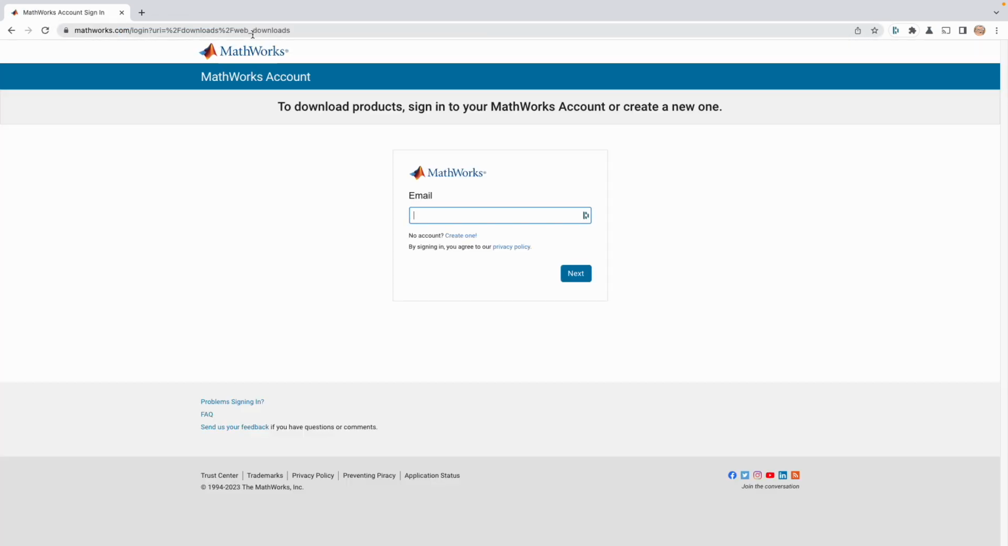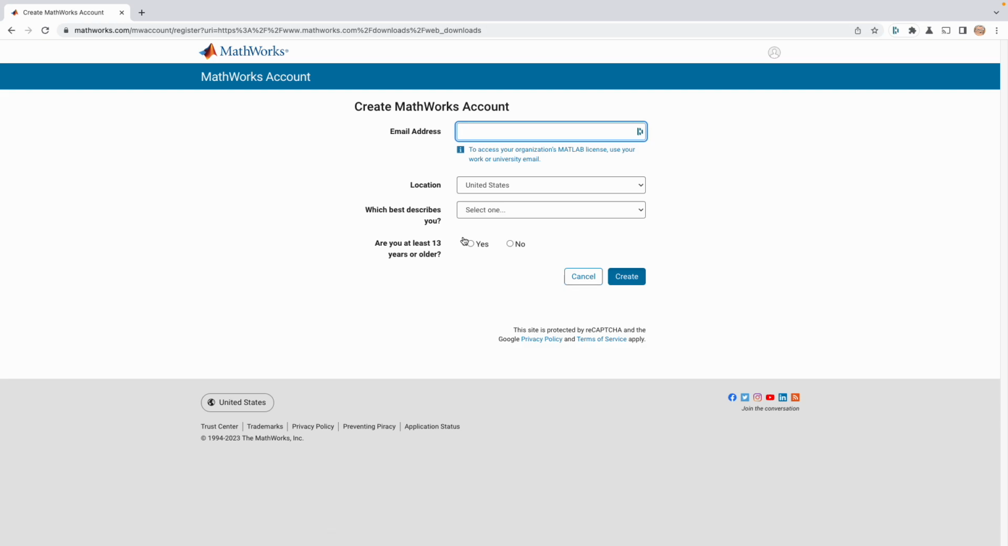Now, I'm going to go to mathworks.com. Okay, and this is where we get started. You probably don't have an account, so what you want to do is select create one. You have to use your HCC email address to get access to the licenses. You can't use a Gmail address or any other kind of address. You have to use your hcc.edu address.